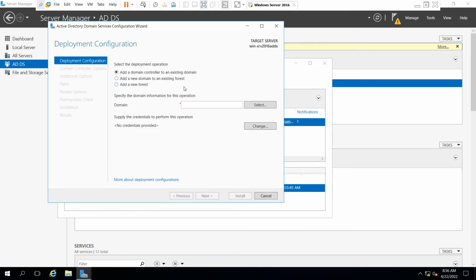This is a fresh operating system and fresh server, with no existing server and no existing domain. Now we want to create a domain controller, so you have to select the third option, Add a new forest, and type a root domain name. My domain name is testdomain.local. Just click on Next.